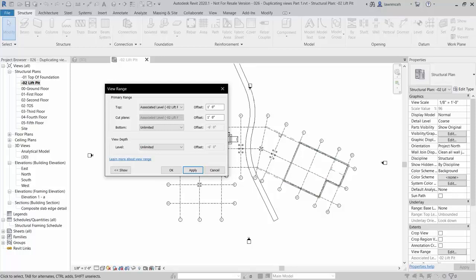So what's the difference between the bottom plane and the view depth plane? Here, I'm going to change my bottom plane to, again, associated level -02 lift pit. If I now click Apply, you'll now see that the view depth is displaying the tunnel slightly different. This time we have a red dotted outline for the tunnel. So let's investigate this in a little bit more detail.